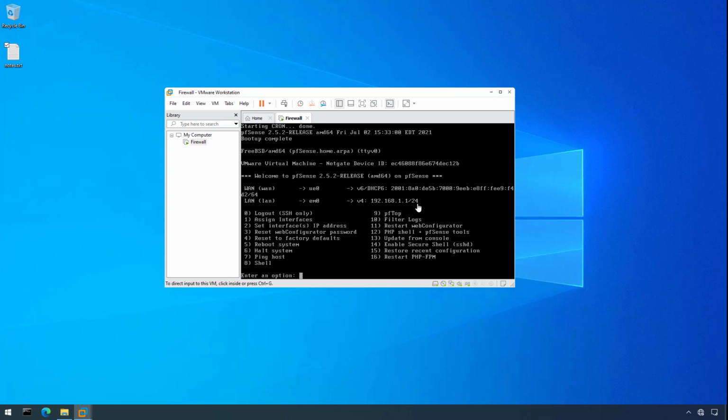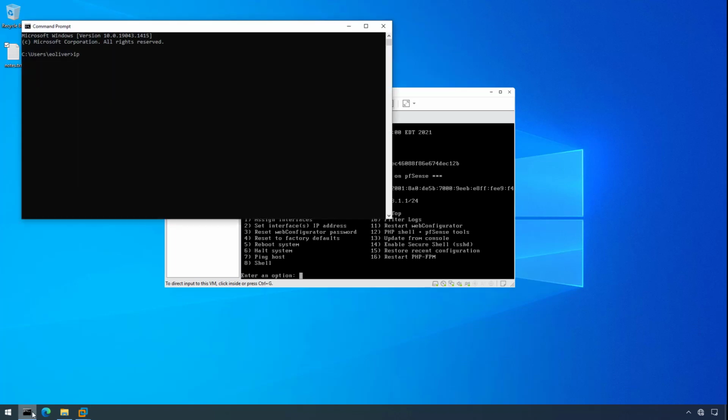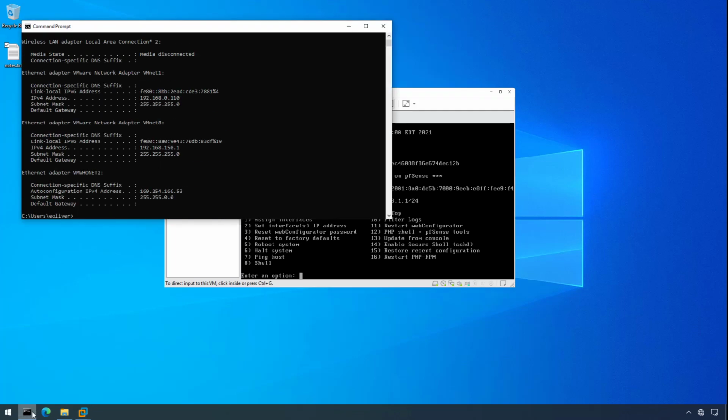192.168.1.1. To be able to access that IP address, we need the laptop to have an IP address on that range. So, let's check that, using the command prompt and ipconfig. As you can see, we need an IP address in the 1.1 range.